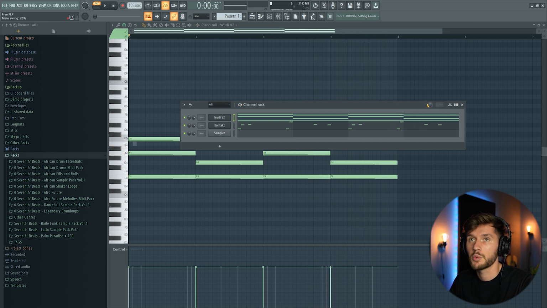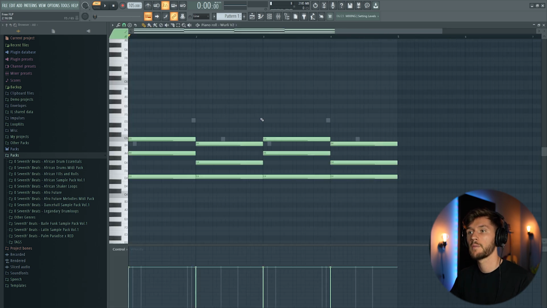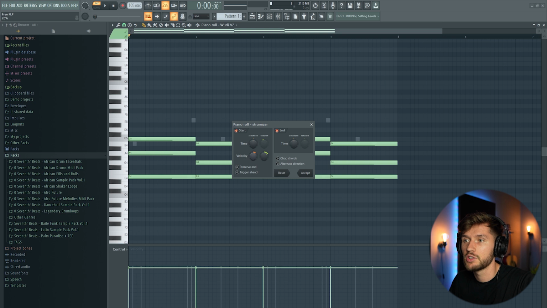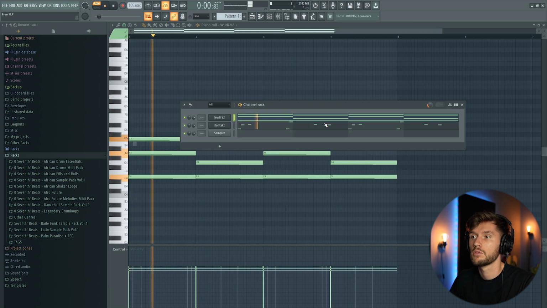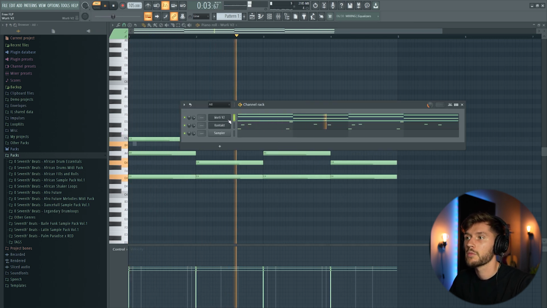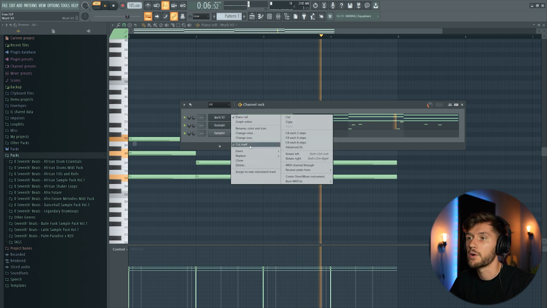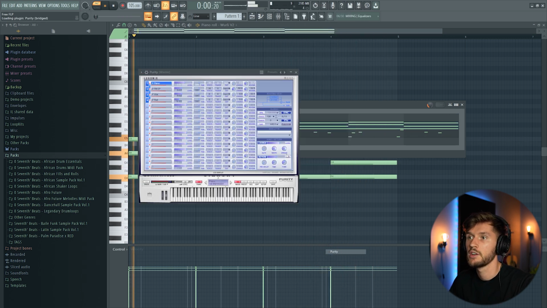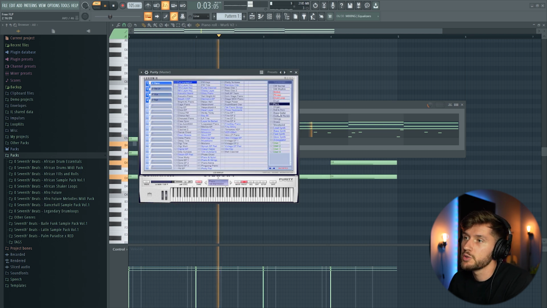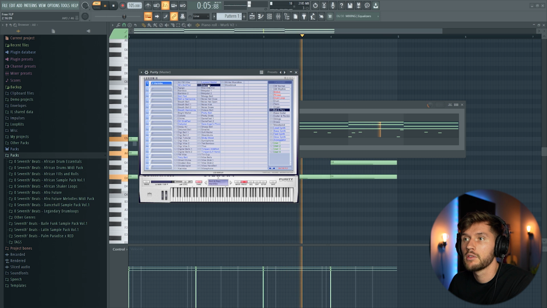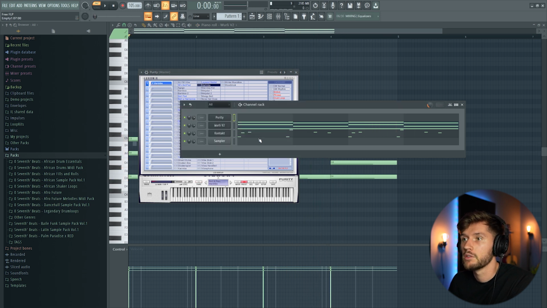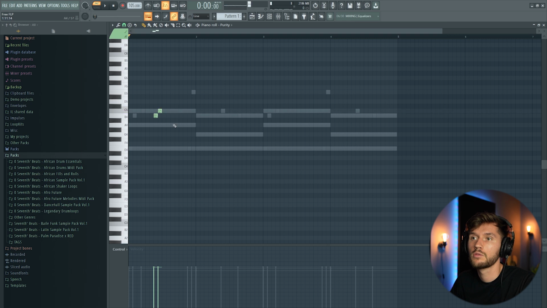So I'm gonna add swing to this one, so 25%. I'm gonna strumize this melody just a little bit. And I'm going to add something like a marimba. So I'm going to use Purity. And I'm going to use the Bell and Perk one. Marimba. This one. And just play around the velocity like this.